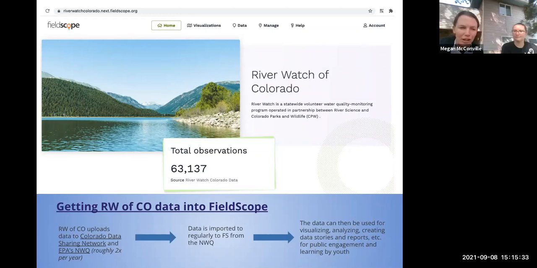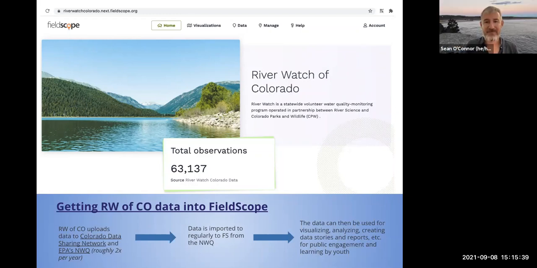And like I've said before, Sean, anytime we do an upload, I'm going to just ping and reach out to you and say, hey, we got some new data that's there. Yeah, that sounds good. And then once the data gets posted there, we can really quickly just click a button and it gets imported to the FieldScope application from the National Water Quality Database. So that's that middle piece of this little arrow diagram. And once it's in FieldScope, the data can be used for visualizing, analyzing, creating data stories and reports, et cetera, both by the interested public as well as by classrooms or other youth learning environments.